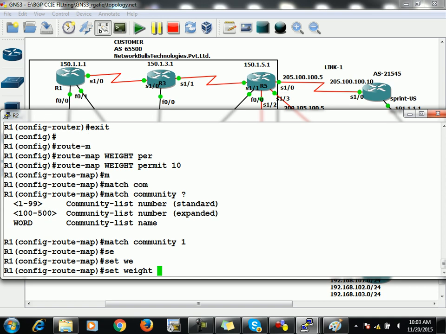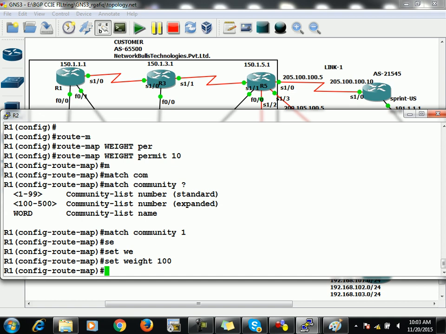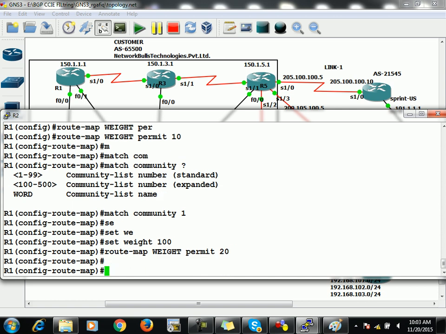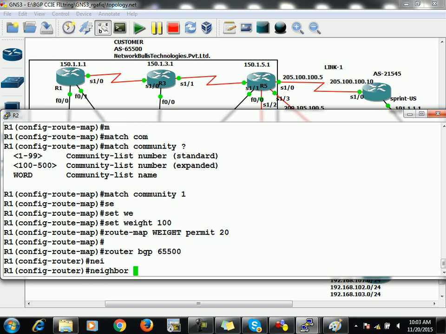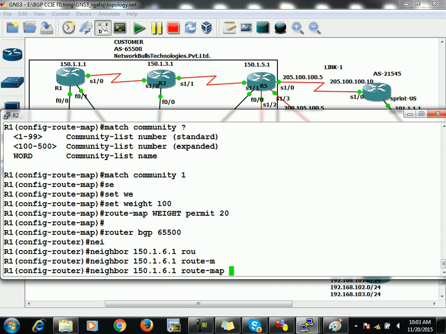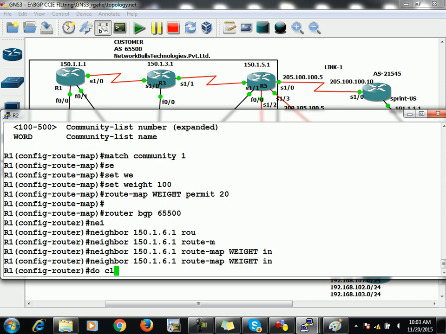Now say set weight, a higher weight, let's make it 100. And then all other prefixes must also be allowed with the default attribute. So I'll create another statement for the same route map, permit with a higher sequence number, permit 20. Now via R6 we have to define a higher weight, so we have to apply this route map for neighbor R6. So router BGP 65500, neighbor 150.1.6.1, route map name is weight, in which direction? In, because all these prefixes are incoming prefixes.